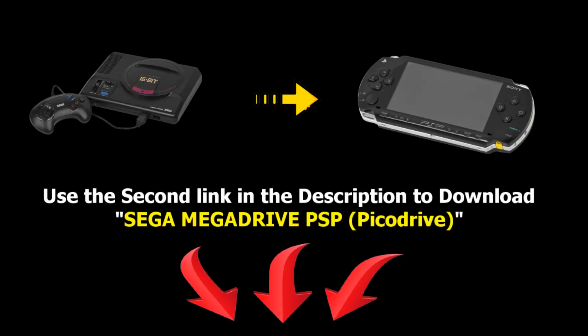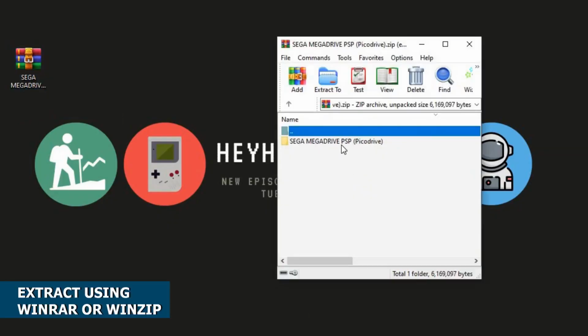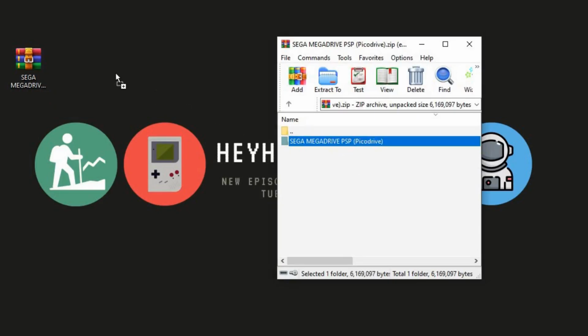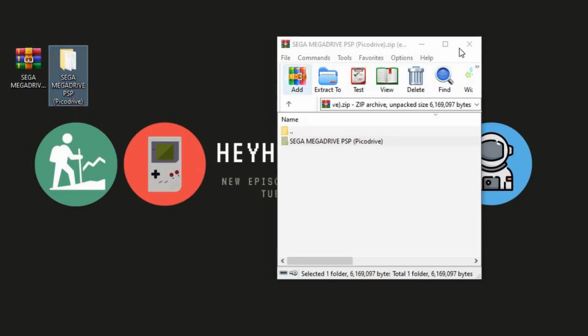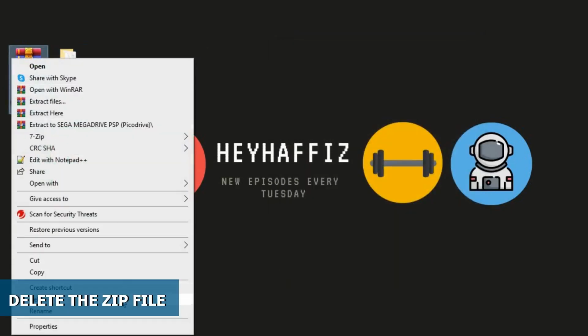Alright, use the second link in the description to download Sega MegaDrive PSP. Here I have downloaded it onto my desktop. Use 7-zip or WinRAR to unzip the file. Here I'm using WinRAR. Simply select and drag the folder onto the desktop. Now you can go ahead and delete the zip file since we won't be needing it anymore.